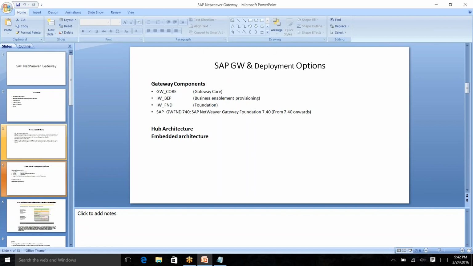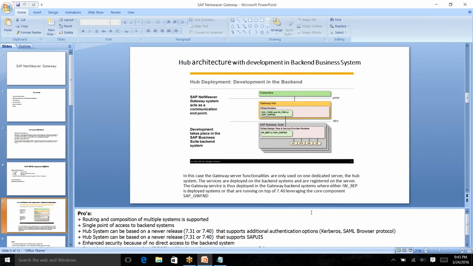and you need to assess which deployment option would fit. SAP is suggesting to go with the central hub deployment option, but in a while we will see what these deployment options mean. What is the difference, what are all the pros and cons, right?